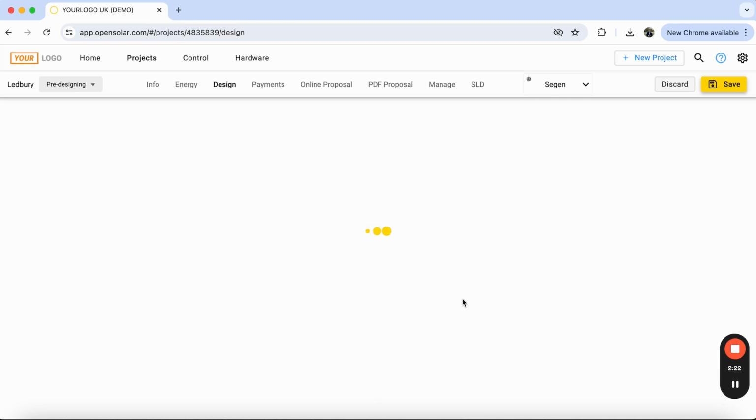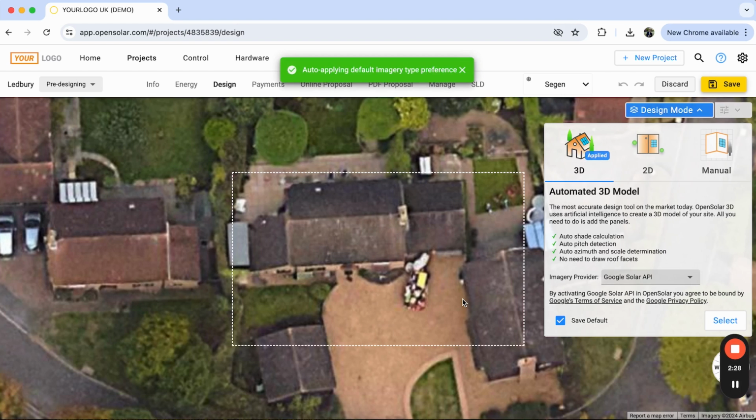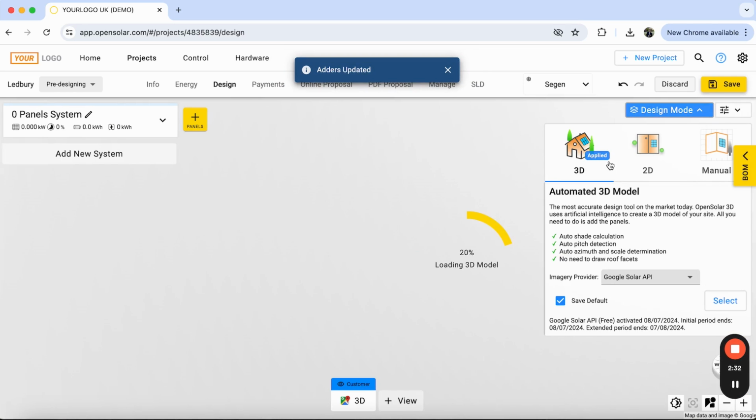OpenSolar is providing you with 3 different design modes: 3D mode, 2D mode, and manual mode. For this specific project, we'll be using 3D mode. 3D mode provides you with auto shade calculation, auto pitch detection, auto azimuth and scale determination, and there is no need of drawing the roof because we are using a satellite.